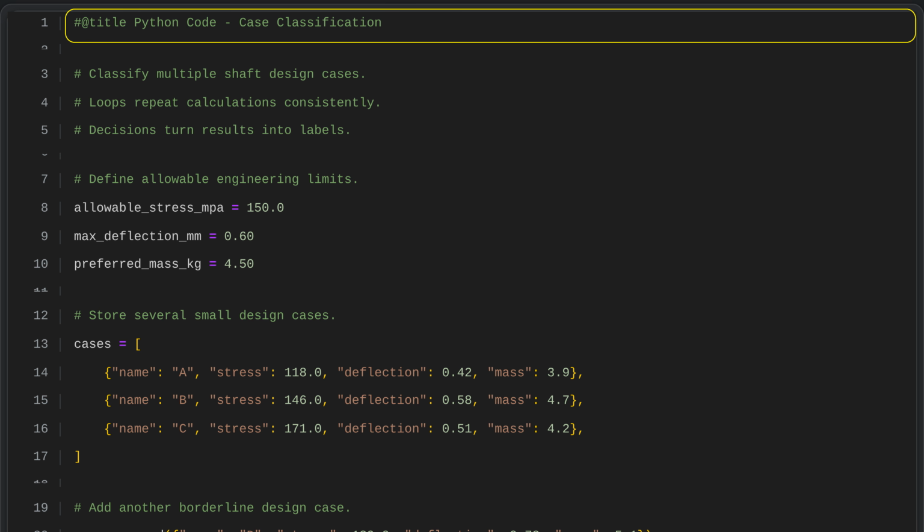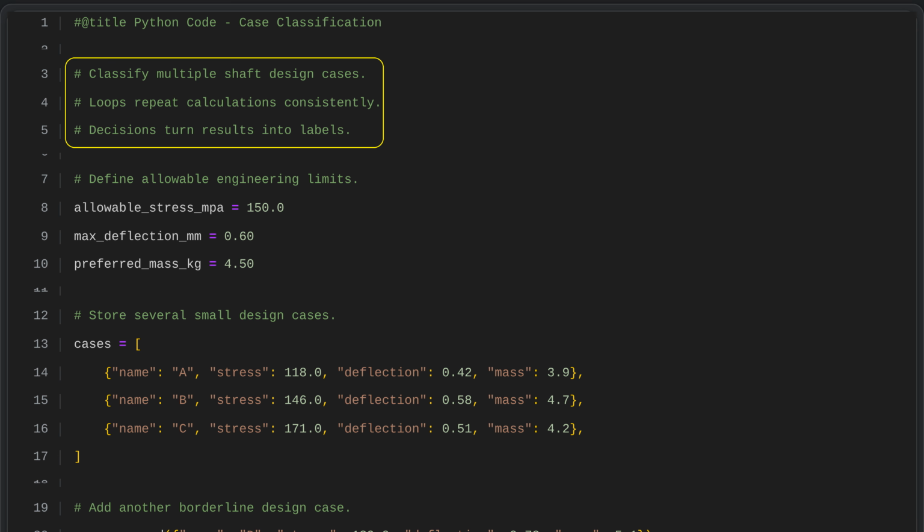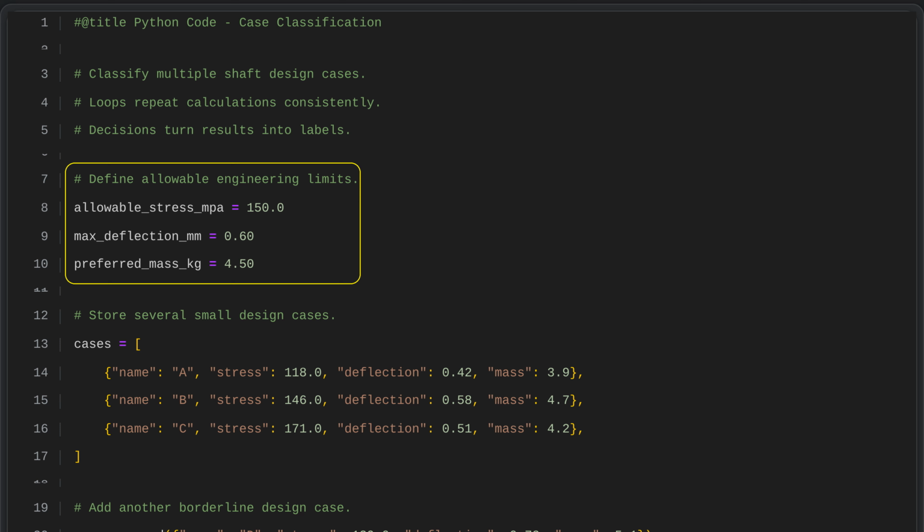Python code case classification. Multiple shaft design cases can be classified by repeating calculations consistently with loops, then using decisions to turn the results into meaningful labels. We define 3 engineering limits to classify each design case: allowable stress, maximum deflection, and preferred mass.